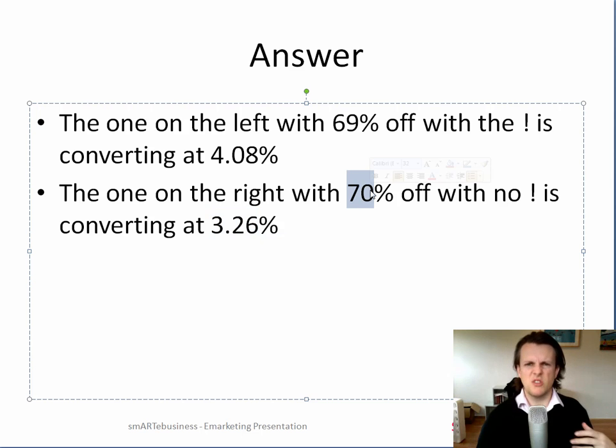We're so used to seeing 70%, 20%, 30% off that we just kind of get blasé about it. If you actually do something like 69 or 69.5%, it just gets more attention and it converts more. And you can see that you're almost converting at another percentage point here, which is a massive difference. If you think about 100 visitors, you're almost getting one more sale per 100 visitors, which in a big site is a lot of money.